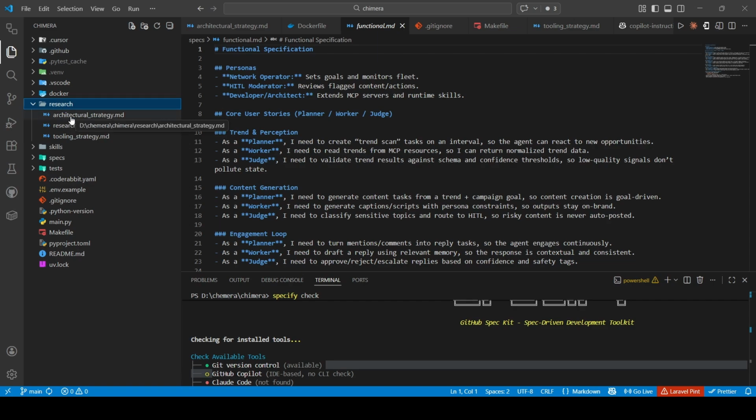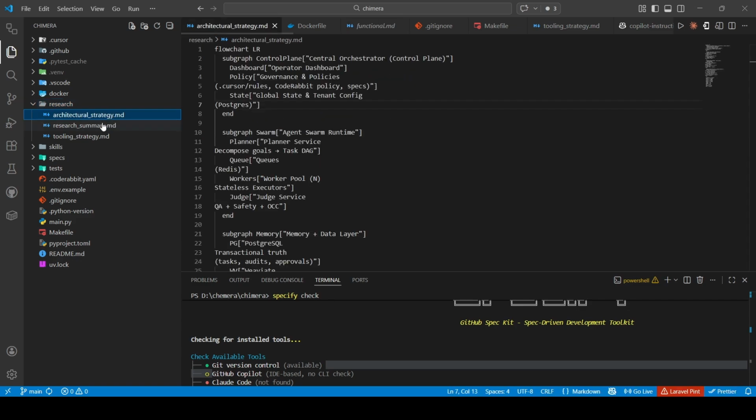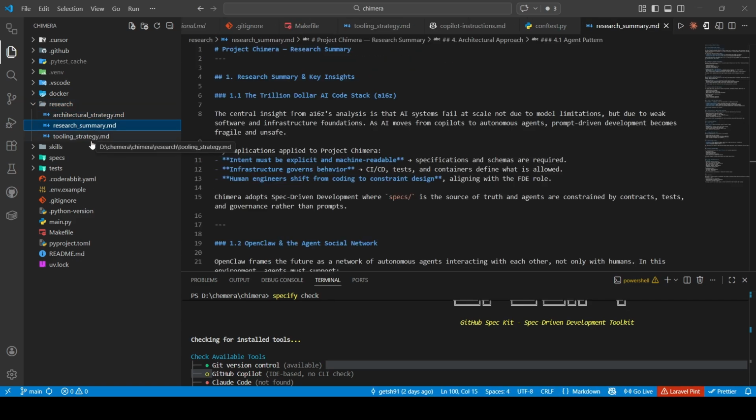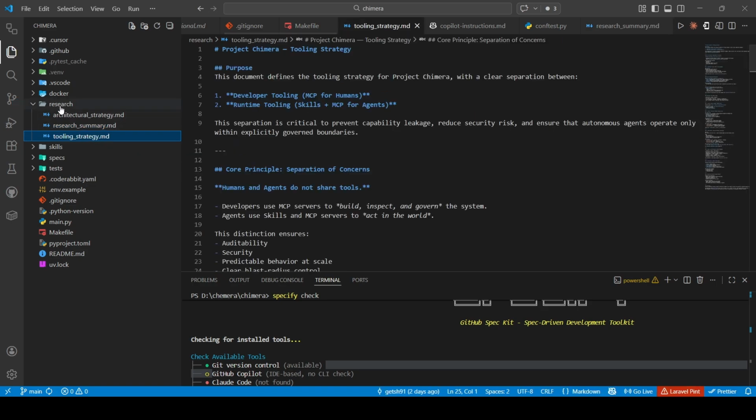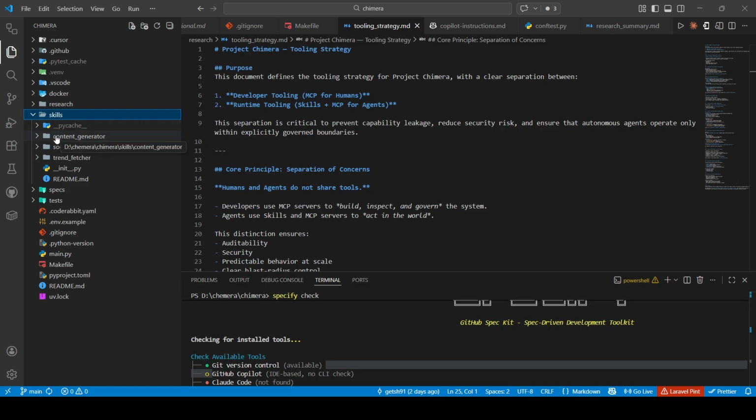The other thing, you can get this research folder. In this research folder, there are three MD files: architecture strategy, research summary, and tooling strategy. And also in my skills folder, you can get these folders, where each of the skills declares input, output, and the entry point. There's no implementation, it is just the contracts.